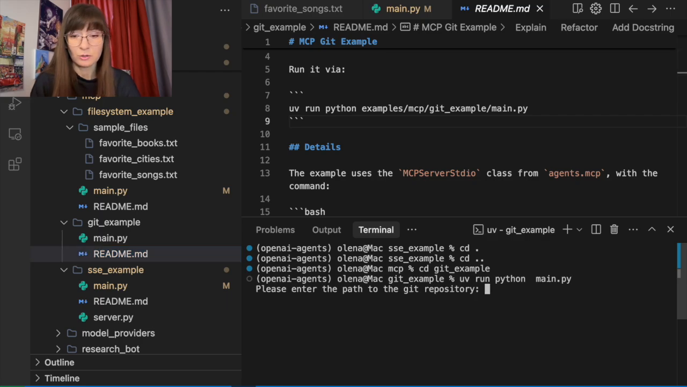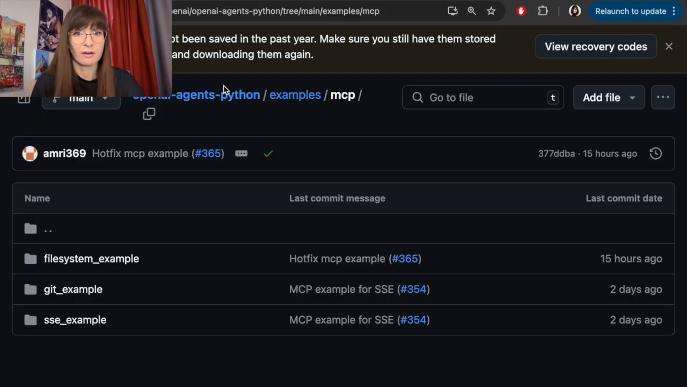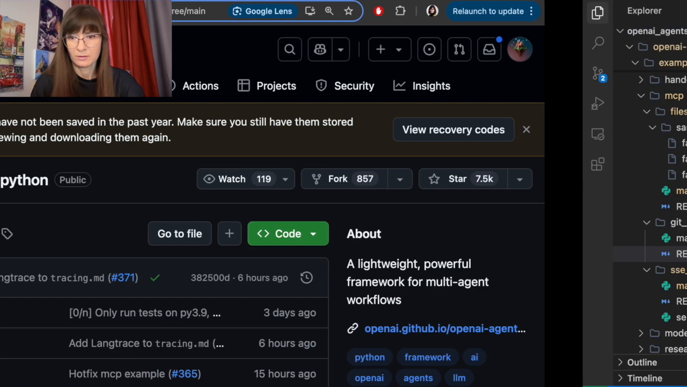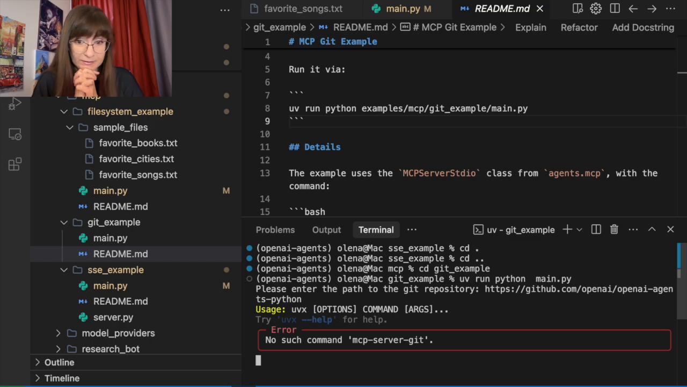Here we need to have a path to the Git repository. I tried different repositories, those which are MCP, those which are not MCP. I'm not sure exactly what is expected. Let me just, because the error is the same, I will give this one. And then I'm getting the error: MCP server Git no such command. So maybe there should be some specific GitHub repository which supports that. But whatever I tried and however I tried to fix it, it didn't really work.